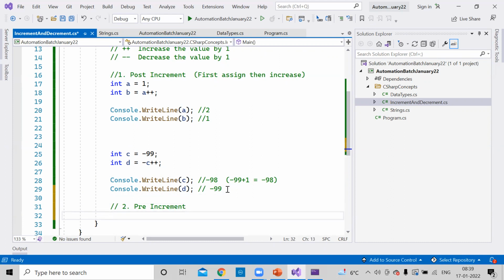Let's define one more integer, e is equal to, let us say, 1, and integer f is equal to... We are doing pre. Pre means first increase the value and then assign. Before we had c plus plus, and here plus plus e. This plus plus sign is before e, before our variable, and there it was after the variable. That is the main difference.